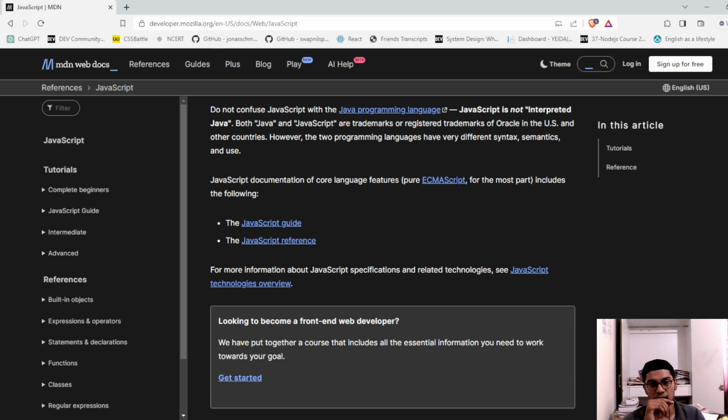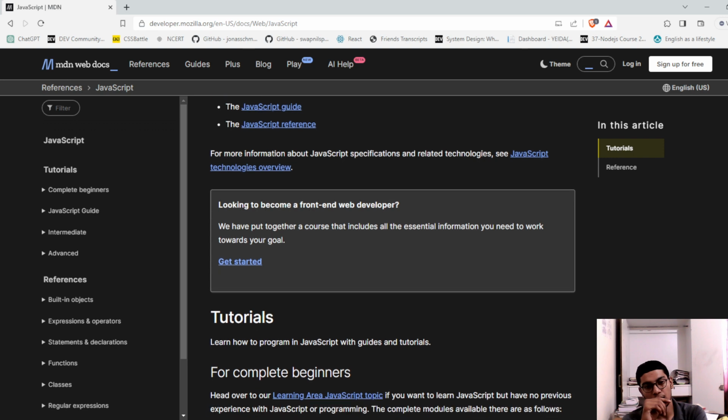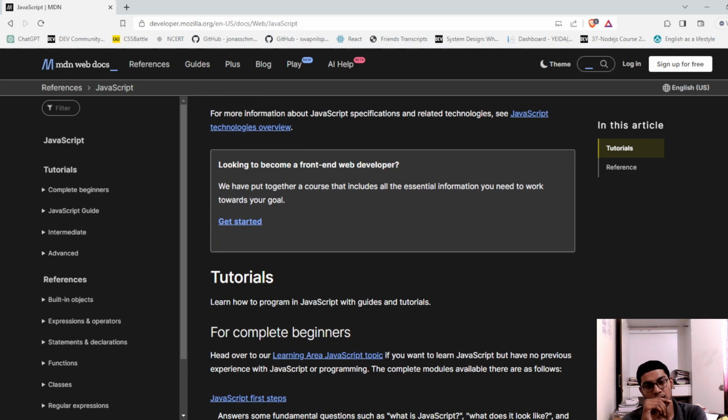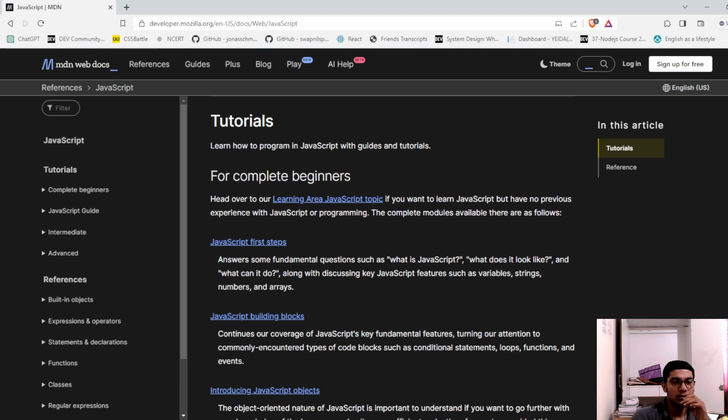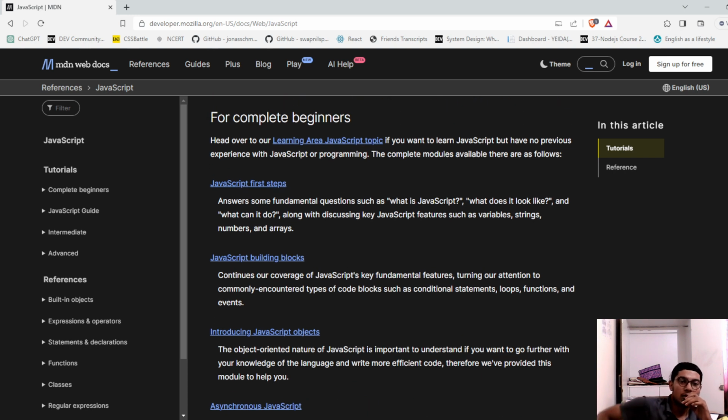For the next part, we include the following: the JavaScript Guide, and the JavaScript Reference, for more information on JavaScript and related technologies. Looking to become a front-end developer? We have put together a course that includes the essential information you need to work toward your goal. Tutorial: learn how to code, for complete beginners. Head over to our learning area JavaScript topic. If you want to learn JavaScript but have no previous experience with JavaScript or programming, the complete modules are available.